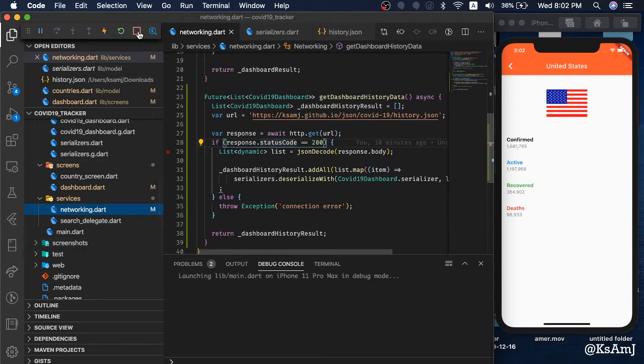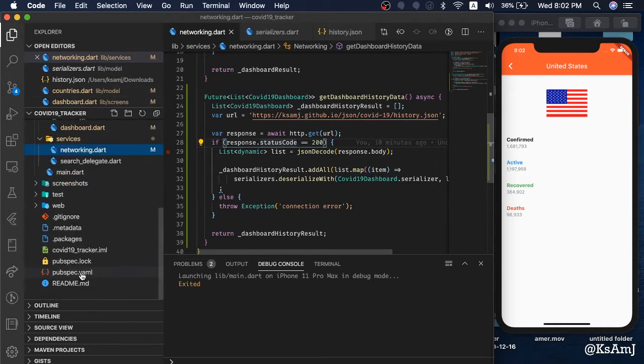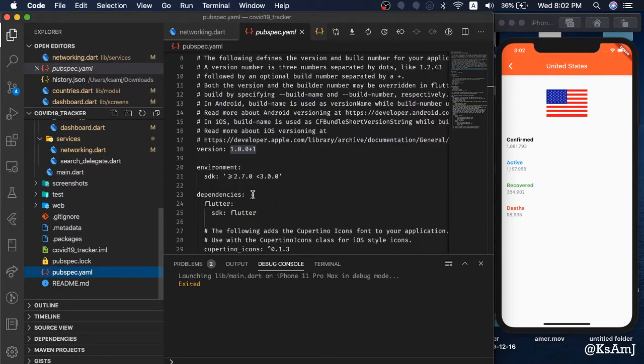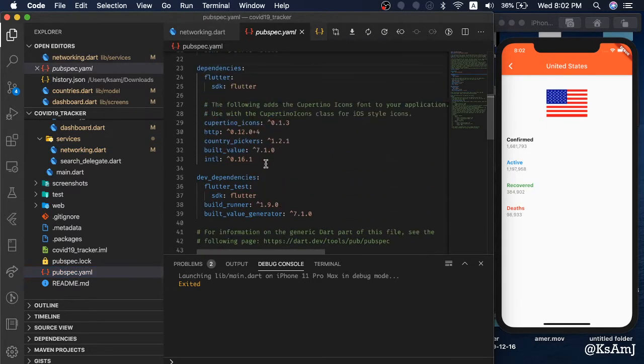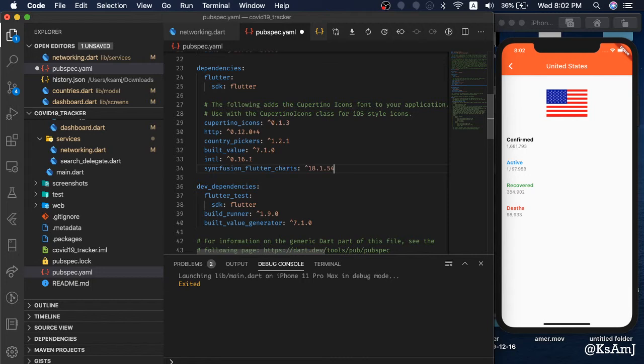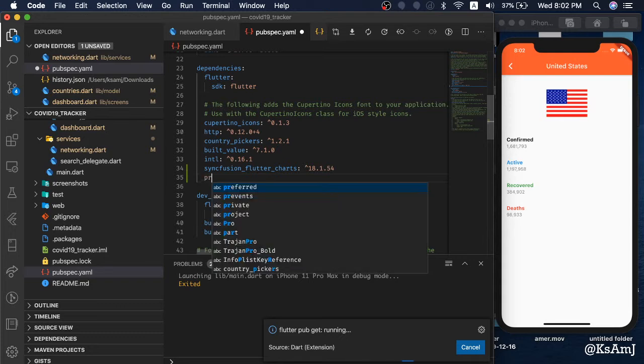Anyway, we'll be doing it again, so I will stop it now, and I will be adding this to the pubspec YAML. And at least we will build and get the package information. So inside this, after the Flutter library, I will be adding the charts. And for the state management, I'll be using provider. So I will be adding provider.